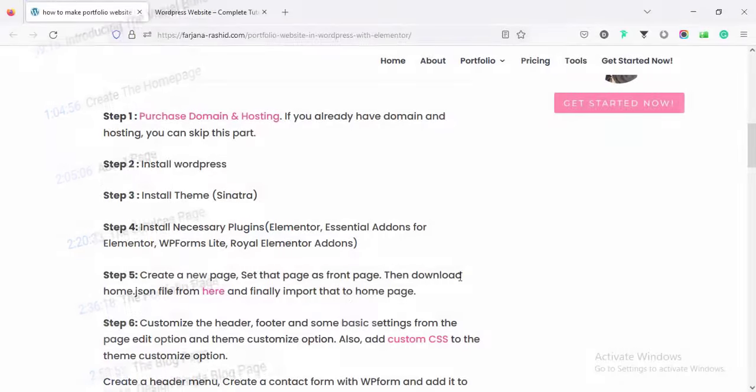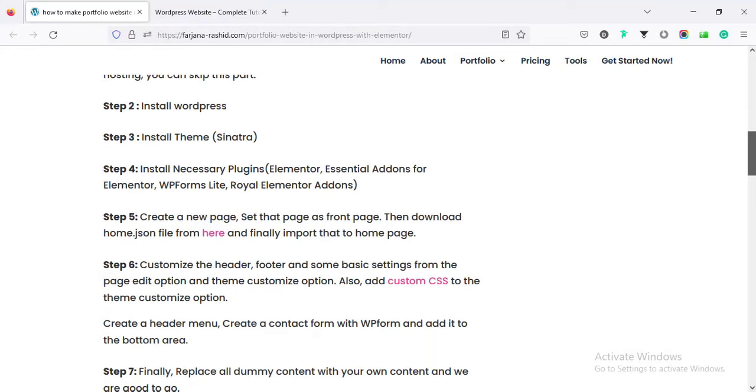Alright, I have divided this tutorial into 7 simple steps. I'll go through all in step by step.